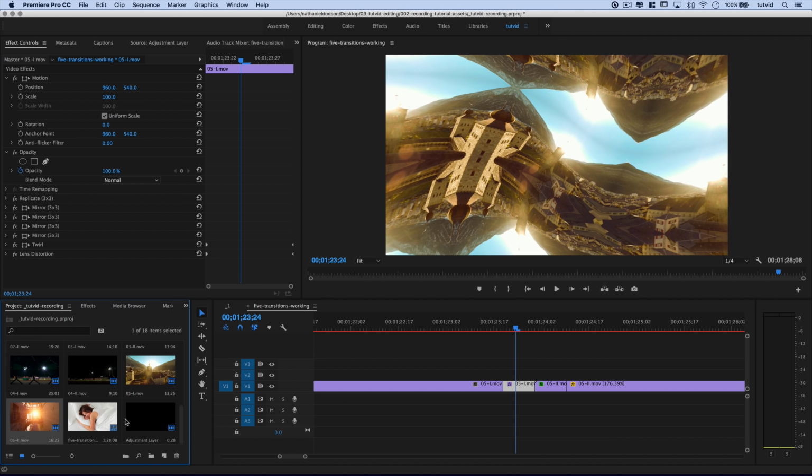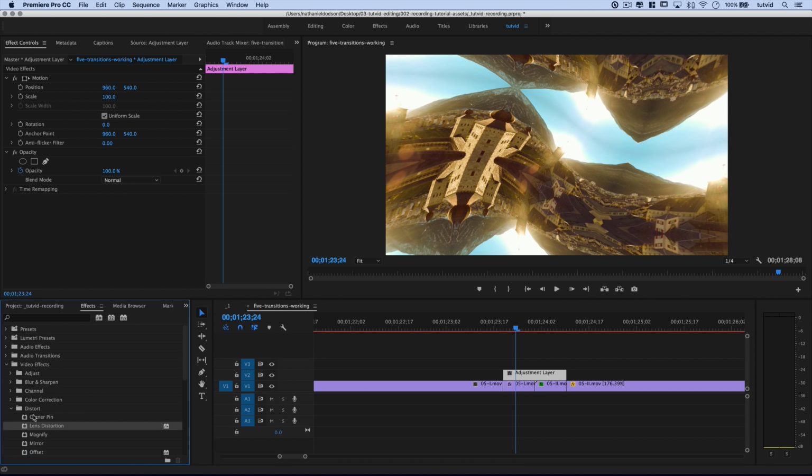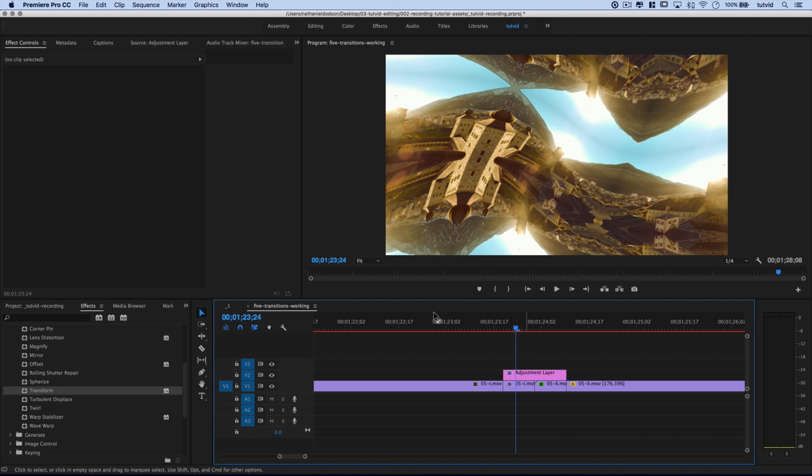Well, what we need to do is drag out another adjustment layer, place it right above these clips. And again, if your adjustment layer is longer than the two clips lined up, just trim it by just dragging the edge of the adjustment layer. And once more, we will add a transform effect to this adjustment layer. So drag out transform, drop it on this adjustment layer. I'm going to hit my down arrow key. Well, I'll select the timeline out here.